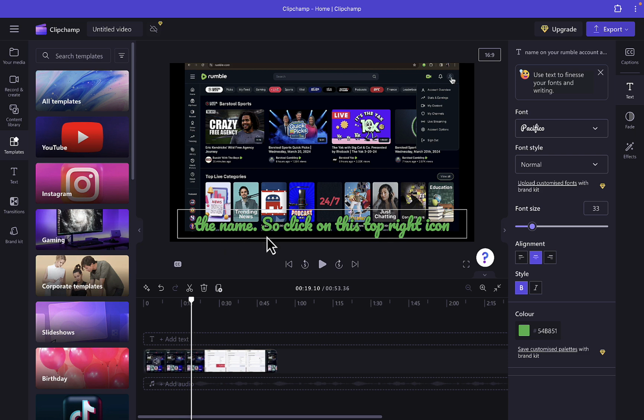So this is how you can fix Clipchamp caption not working, and this is actually working perfectly. Do this and I'm very sure you'll be able to fix the issue. And if you see any issue, you can let me know through the comment section below. Thank you.